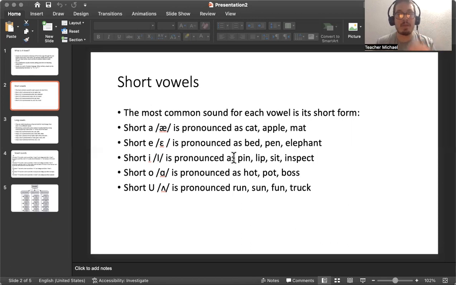And now we have O. Short O is pronounced as in hot, pot, boss. Pretend you're making an o sound when you use a short O. Hot, pot, boss. And then we got the short U sound, pronounced as in run, sun, fun, truck. So it's kind of like the E and the A mixed together. So fun, sun, run, truck, right?